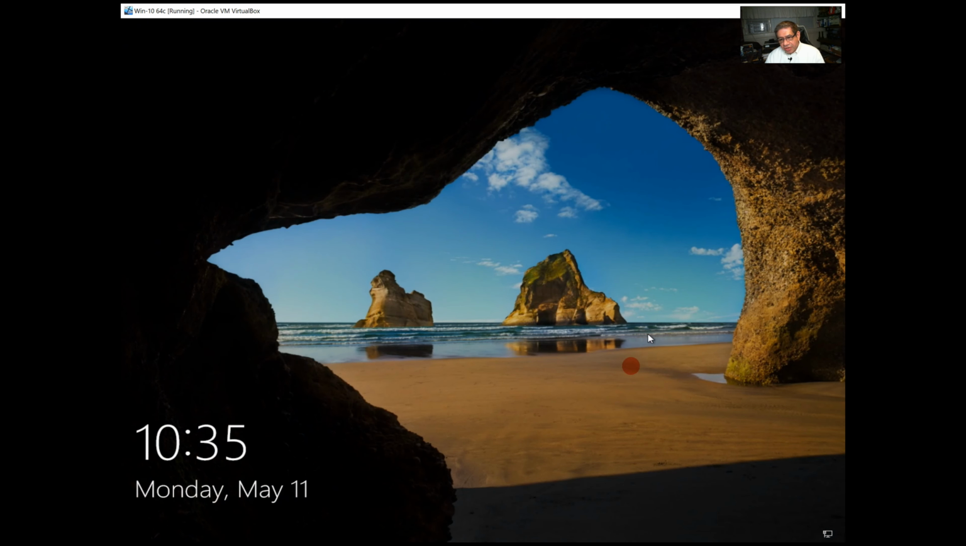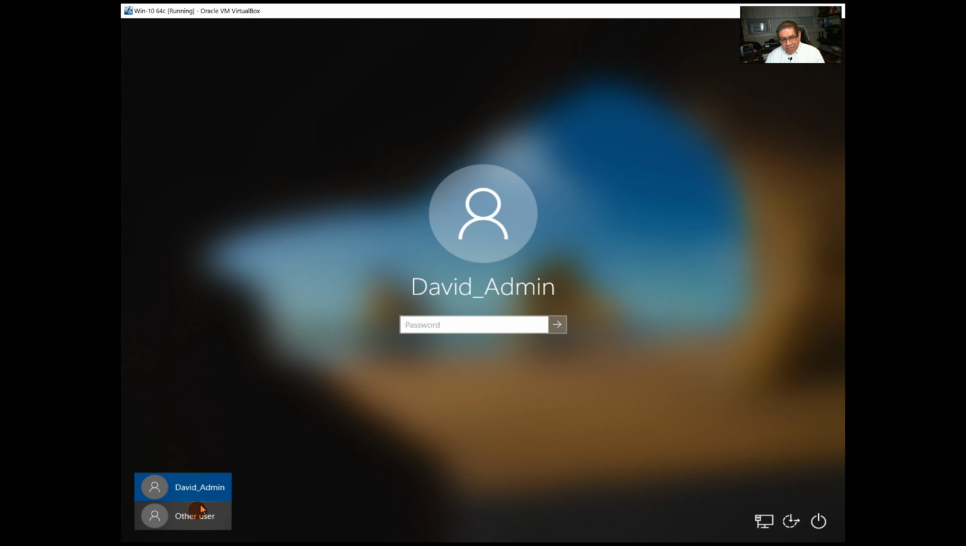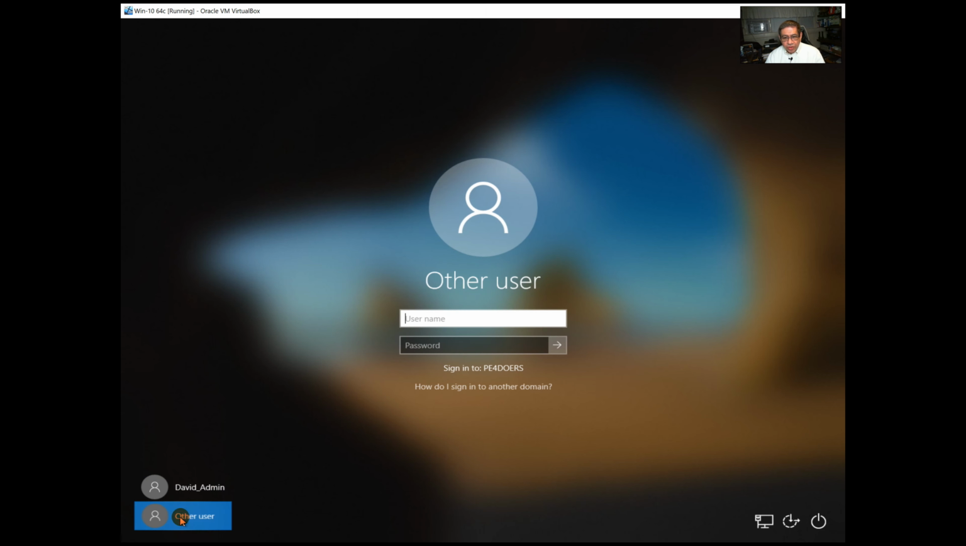Okay, let's see how different it looks now. Now it gives me the choice of logging into the standalone account, which I had before, which I'm not going to do. I'm going to go right into Other User. And it's telling me right here, sign in to PE4doers. So it's expecting me to sign into the domain if I'm not logging into the one local account that I have established. So I have to type it all in.